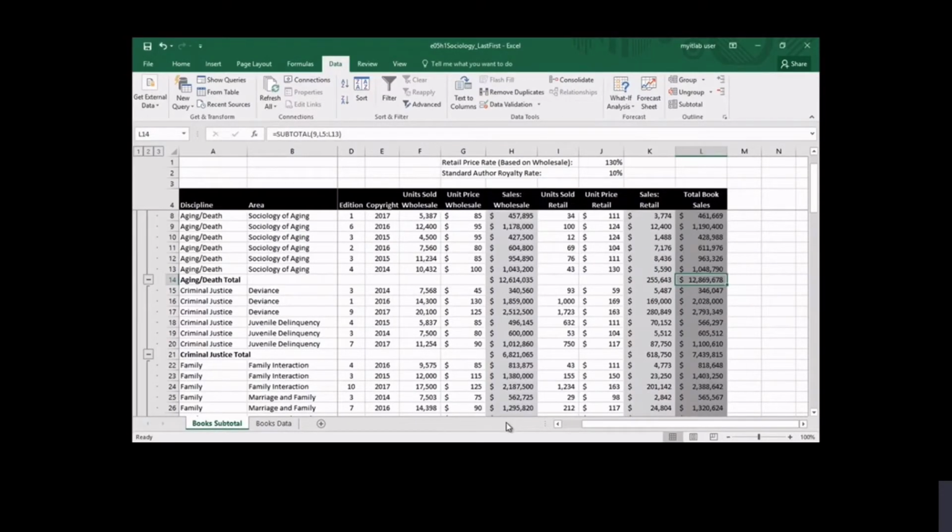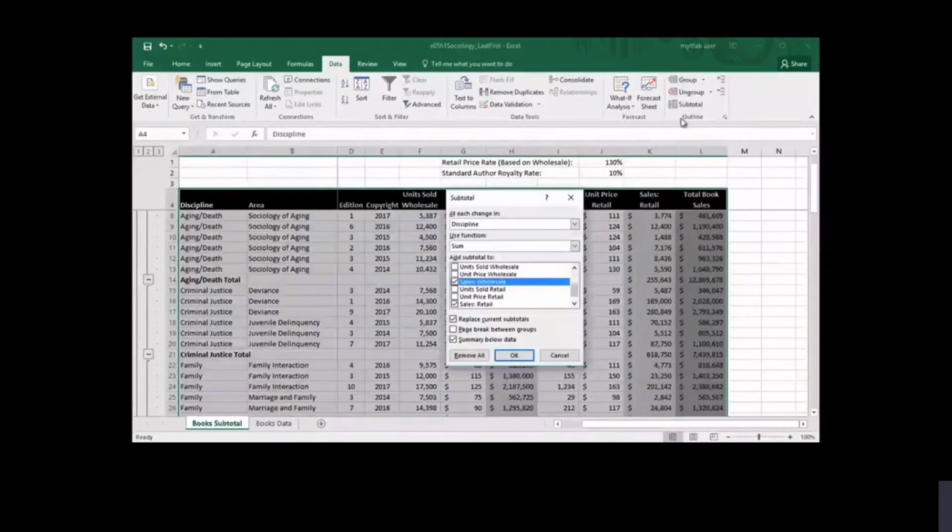You want to add another level of subtotals by area within each discipline. The Subtotal dialog box opens. Select area for the column where you want to detect changes in data down the column. Remember that you had previously used area as a secondary sort.